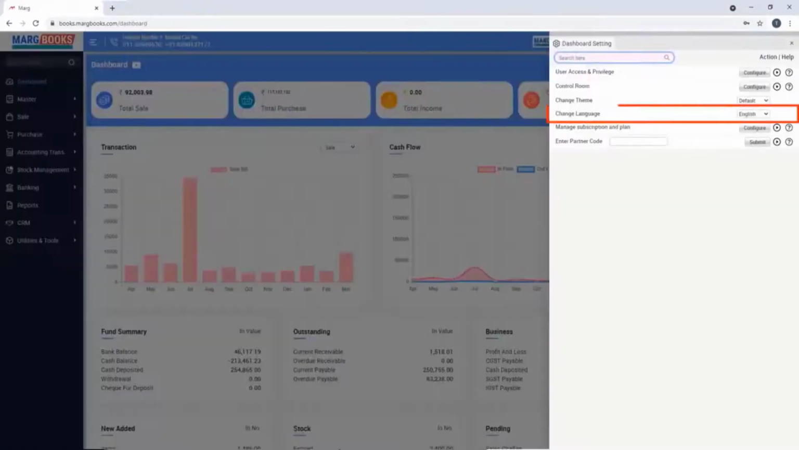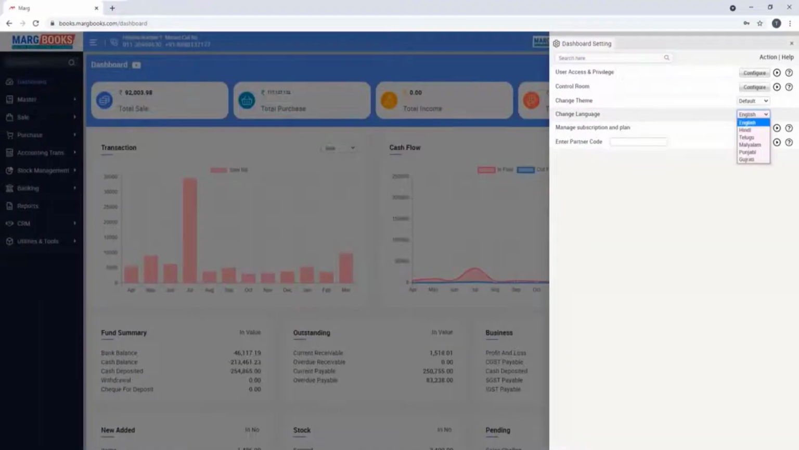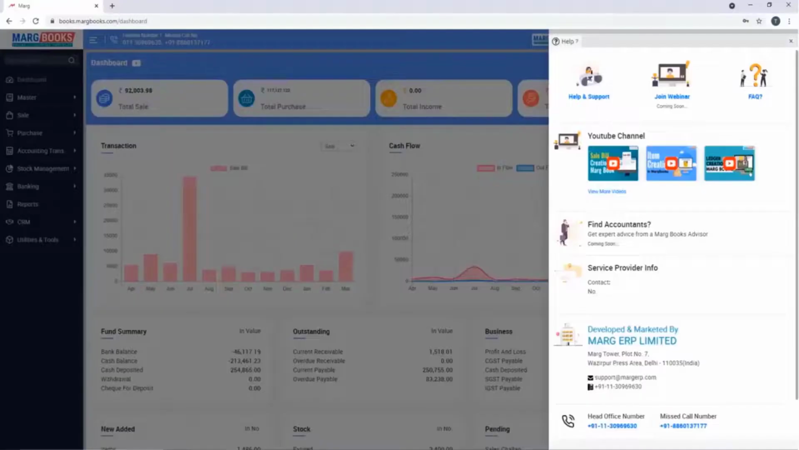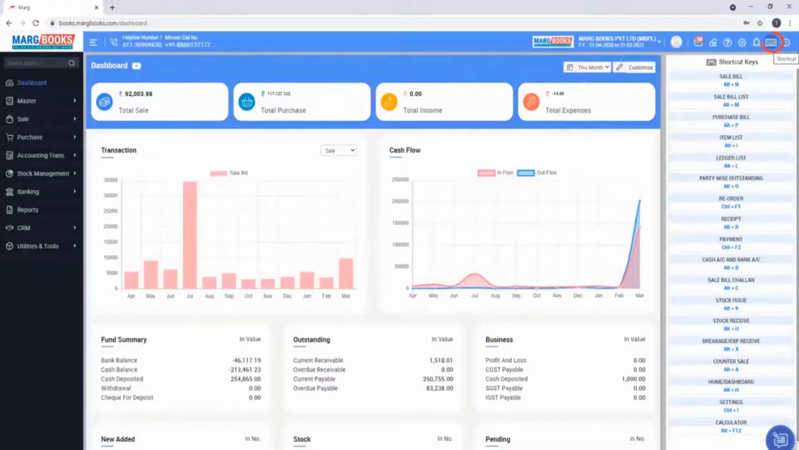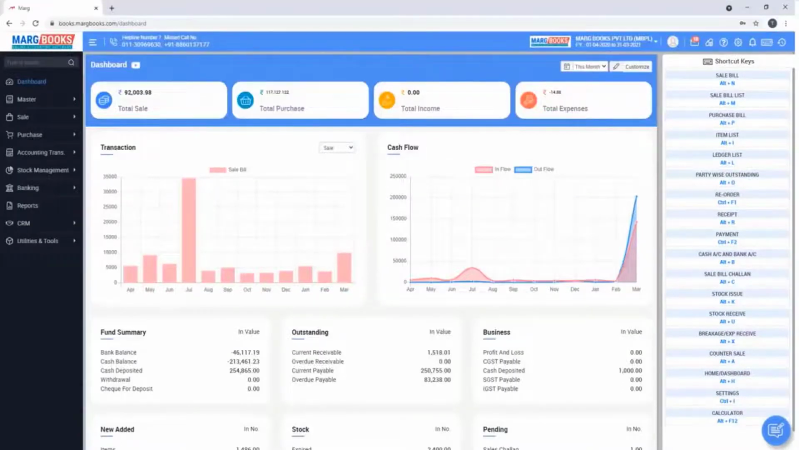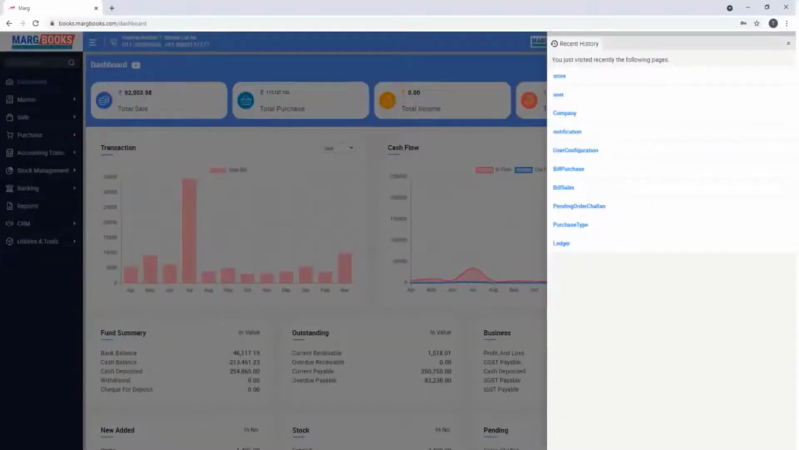With change language, you can change the language as per your requirement. And by clicking on this question mark icon, you can also view its help file. By clicking on the shortcut icon, you can see the keyboard shortcuts, and you can also see the shortcut keys from the right side of the dashboard. And by clicking on the history icon, you can see the history of your work, on which all pages you have visited.